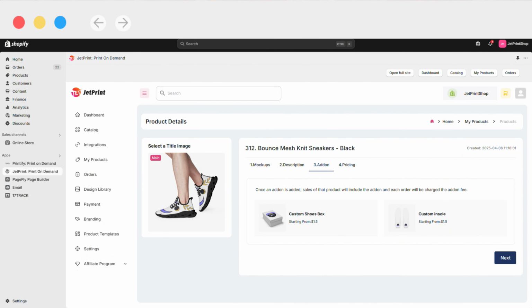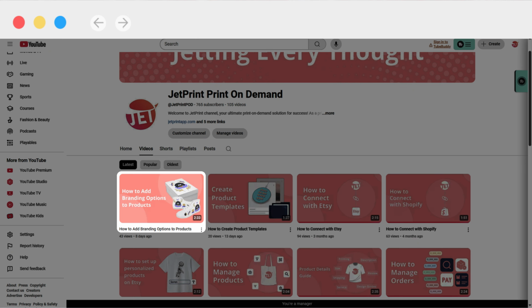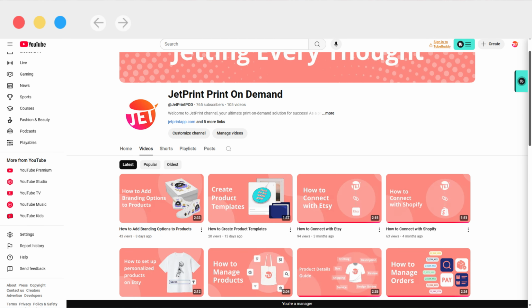Third, Add-on. View the branded accessories you've added. You can delete any of the brand accessories directly on the page instead of going back into the mockup generator to set up. For instructions on design brand accessories, please refer to our published tutorial.